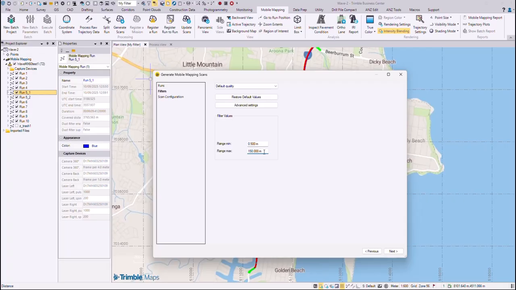But the maximum range, this 150 meters, is the maximum range of the MX60 instrument, which is what we're running here. We really rarely want that sort of range in a mobile mapping environment, particularly in this built environment. So I will cut that down to 50 meters.